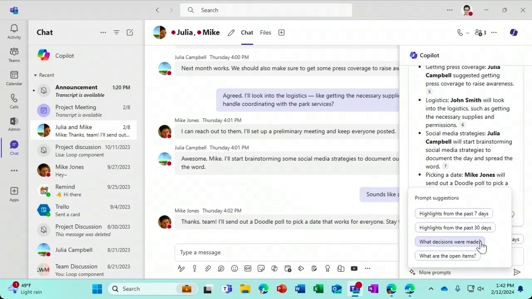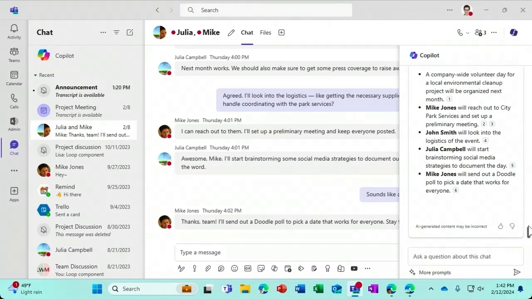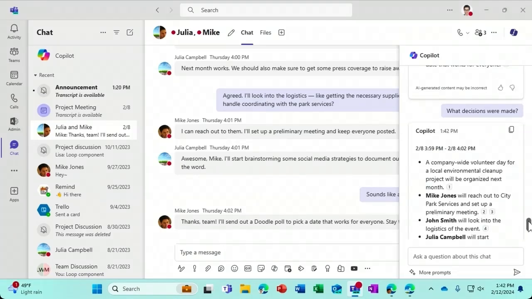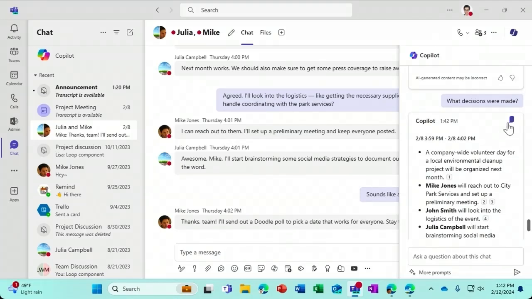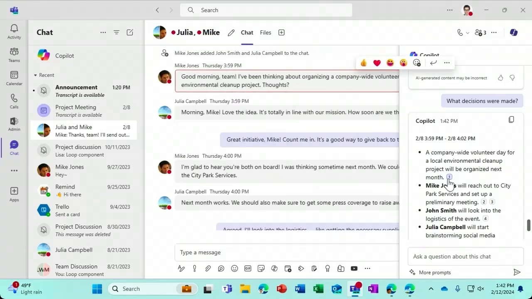I'll select what decisions were made and scroll up to see Copilot's response. Notice there's a copy button in case I want to paste this answer into my notes. And again, there are citation numbers in the answer, which I can click to jump to the relevant message.